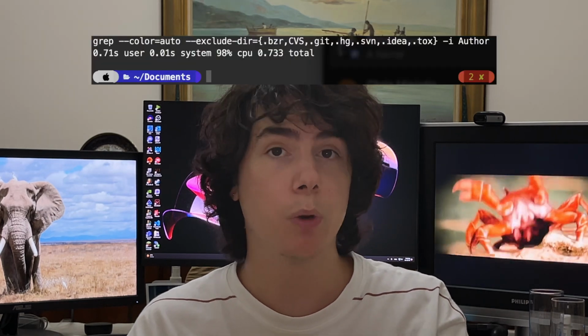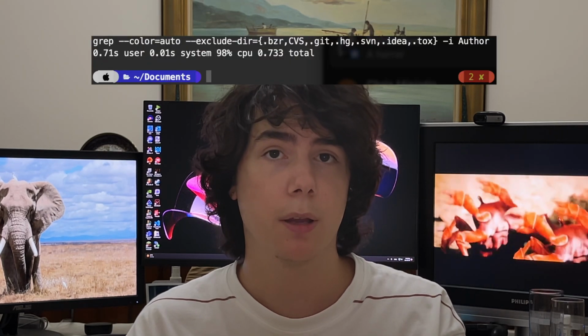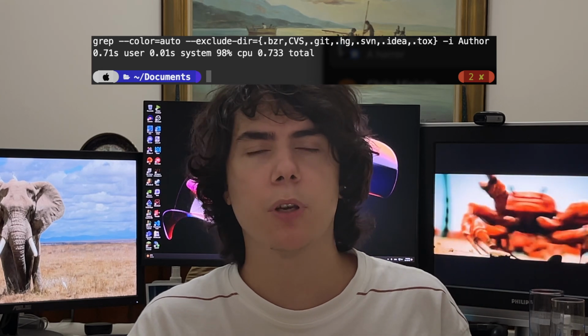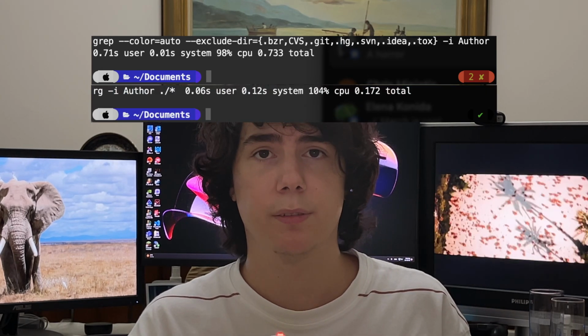Ripgrep is a replacement for grep that color codes results and promises to find them faster than any other tool. In my test, I timed both grep and ripgrep on the same task, and grep took 0.7 seconds, which you think is pretty fast, right? It's pretty fast. Ripgrep took 0.07 seconds. That's 10 times faster. All while looking better and showing the results as they come in instead of all at once at the end.